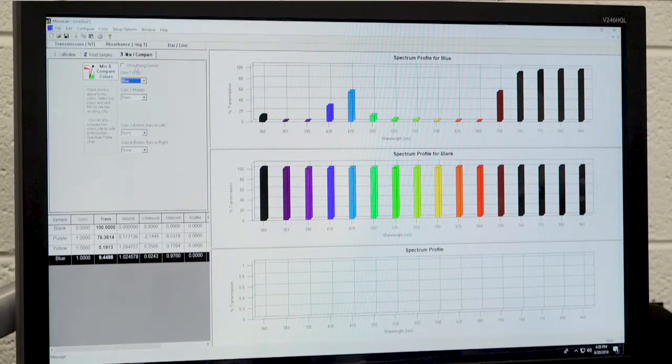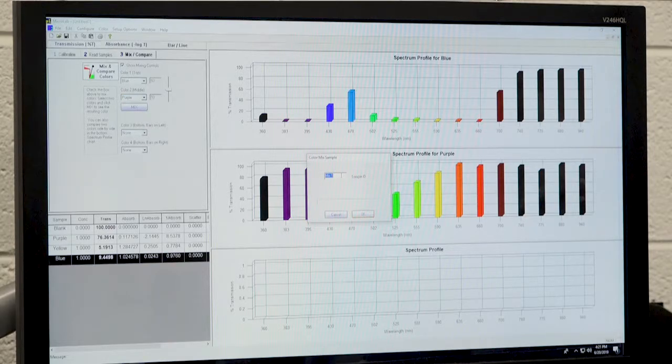Now we want to show the mixing controls so we can show how much we're mixing of each color, but we want to go through the different variations to mix them to see what's going to come out for our spectral profile. Now, we can go ahead and mix our blue and our purple, and that will provide us a unique spectral profile of those two colors mixed.